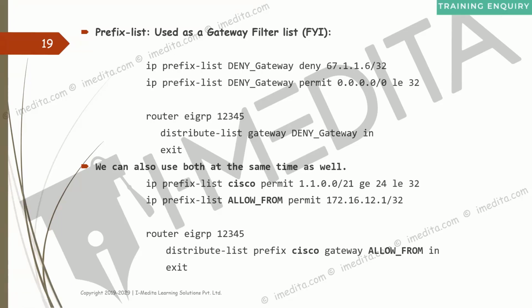IP prefix list, the name of the prefix list, then deny, then the gateway IP from where we want to filter, and then permit everything else, and then apply it in the page. We can use both at the same time, do it yourself.